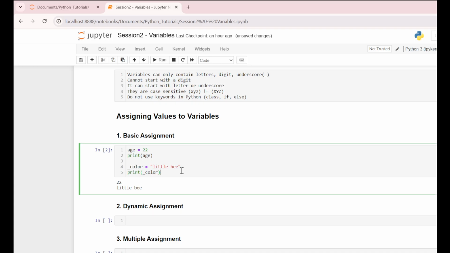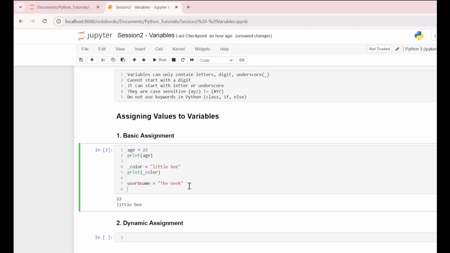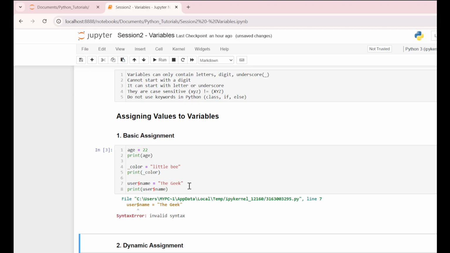And I'll show you what you shouldn't be doing. Suppose I am using something like user dollar name is equal to the geek. Do you think this is correct? No, this is not correct. So let me try to print it. Print user dollar name.